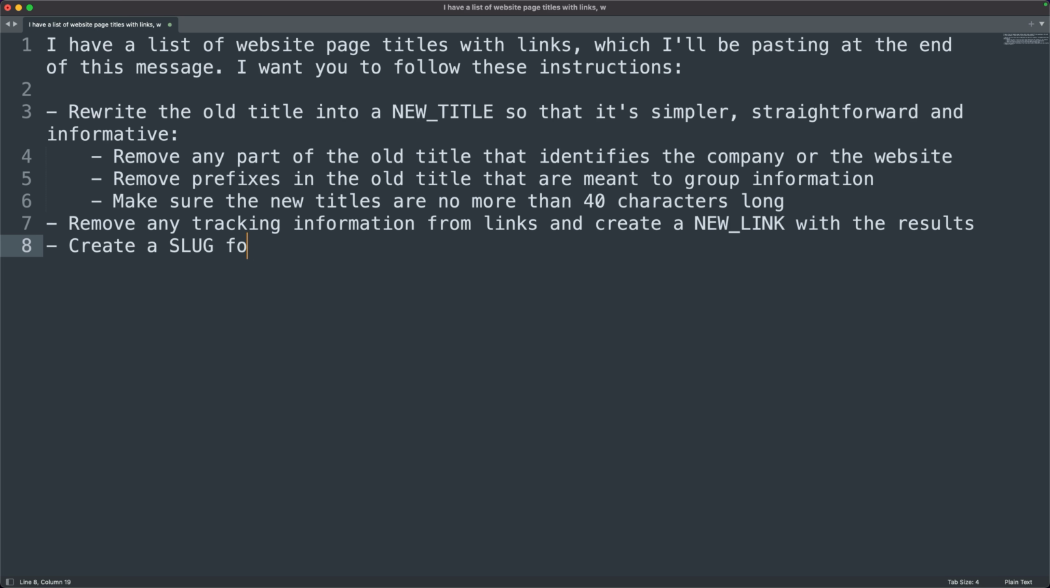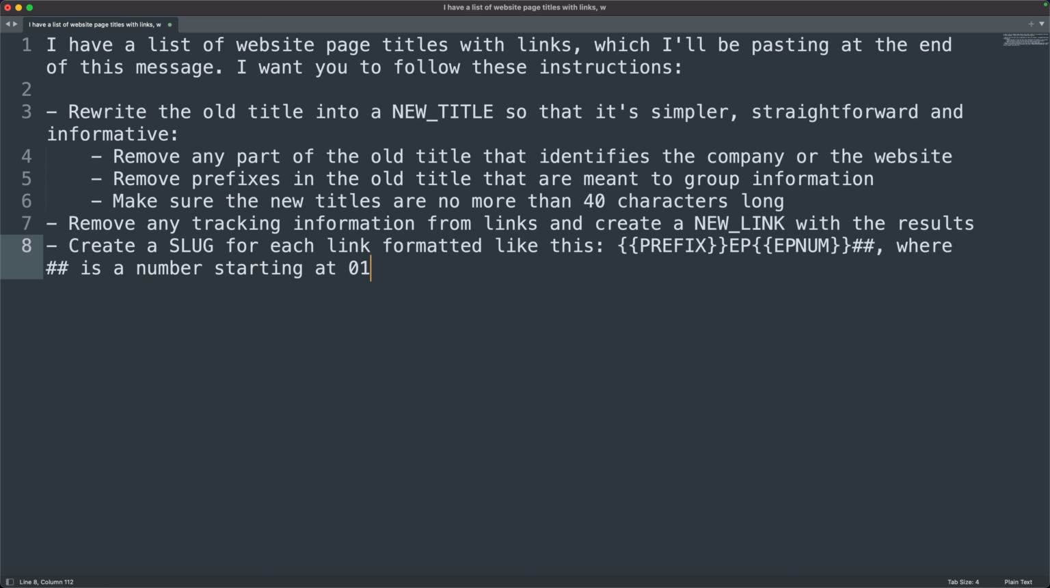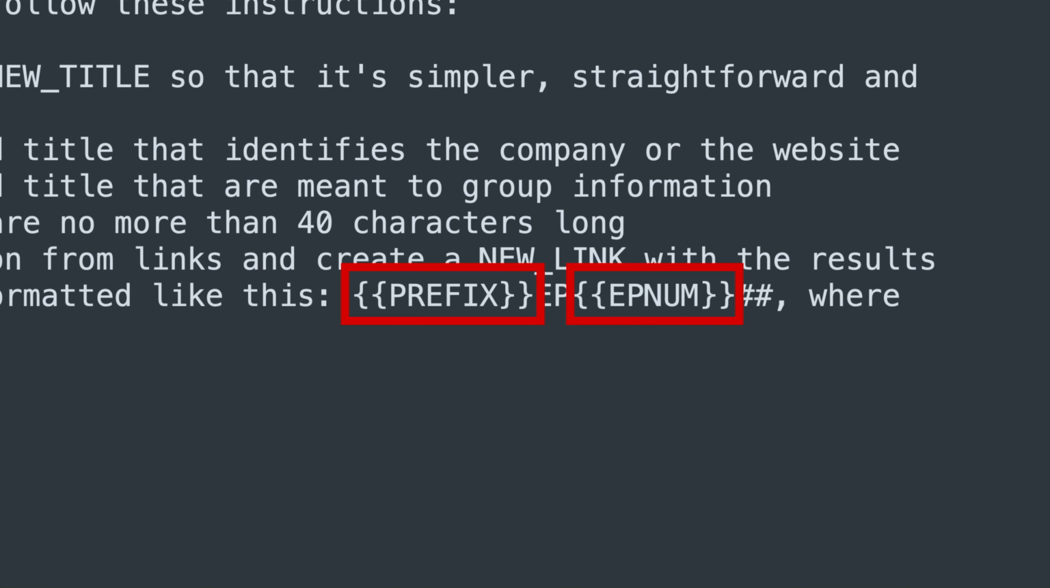Finally, I want to specify the format that the short links will have. I'm going to have to create a slug, which is a unique identifier that I can use. And here I want to use some variables that will let me update this prompt whenever I'm doing a new show. So I'm going to say create a slug for each link, format it like this with a prefix, the words EP, and then an episode number, and then a number that begins with 1. And for every link that I have in my project, I have a number 2, 3, et cetera, et cetera. I use curly braces here, which is a JavaScript templating convention, but you can use other variables if you're used to something else.